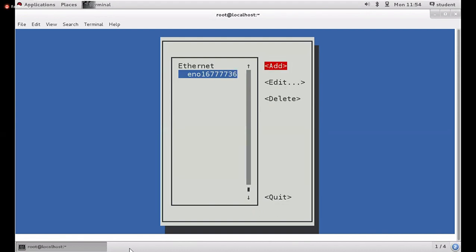Guys, how many NIC cards do we have as of now in our virtual machine? How many NIC cards do we have? Only one NIC card we have, right? So only one NIC card we have. So for example, one person can have multiple names.